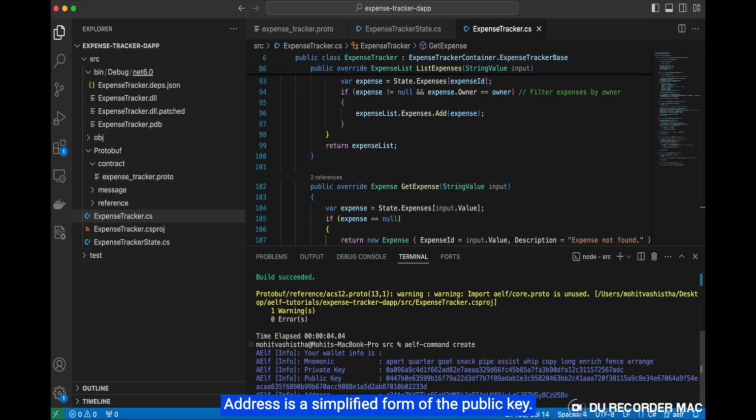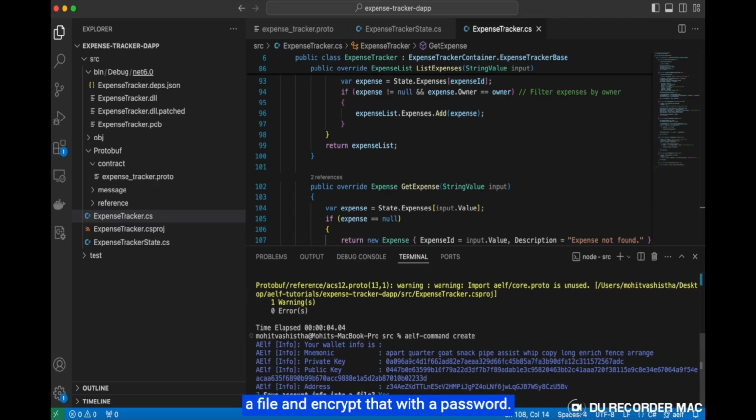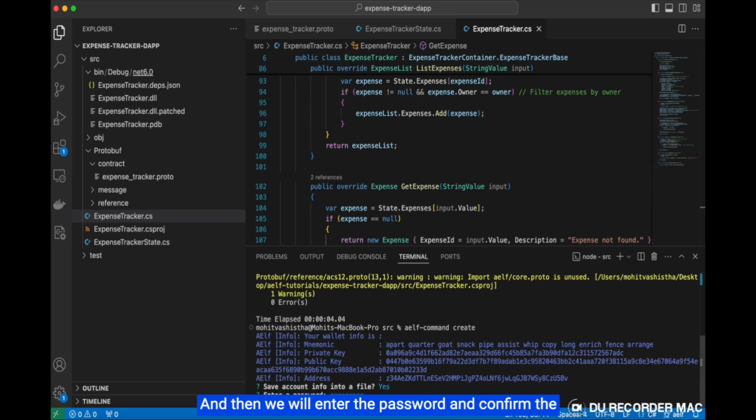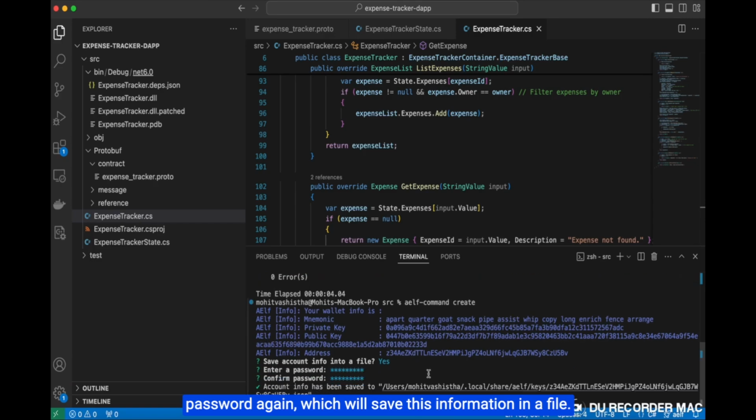Address is a simplified form of the public key, and mnemonic is a simplified form of the private key, where public key and private key are the cryptographic primitives of a particular wallet in any blockchain. We'll press Y to save this information in a file and encrypt that with a password, and then we'll enter the password and confirm the password again, which will save this information in a file.